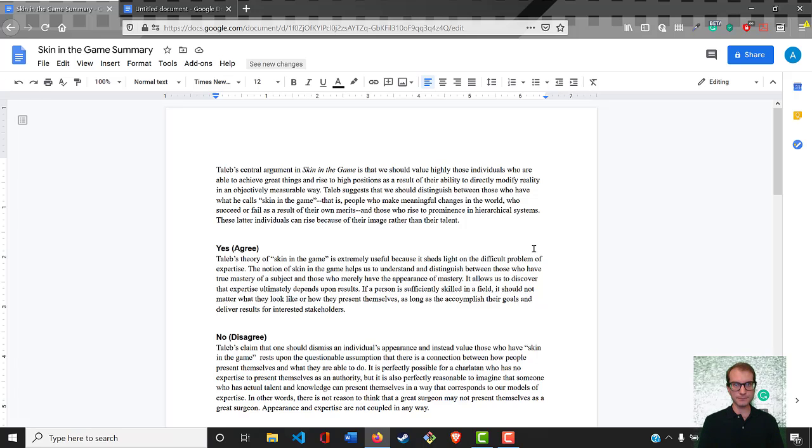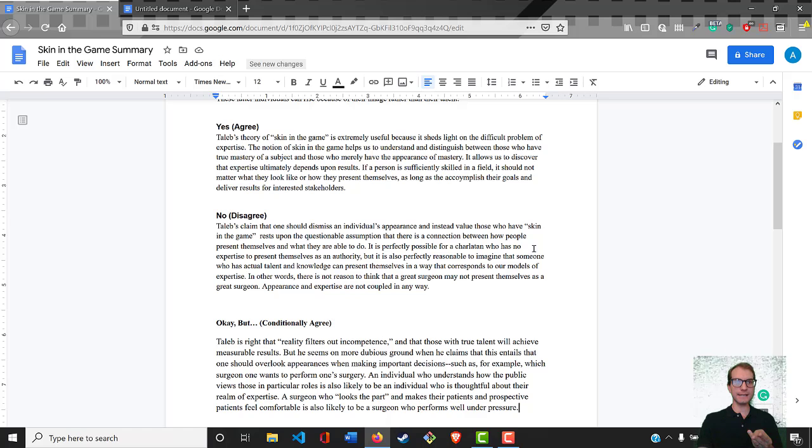Read the text carefully, make sure you understand what's going on, then write a summary. Make sure that you can really clarify and state in a concise way what the main idea is. Then ask yourself, do I agree, disagree, or conditionally agree? Once you have one of those positions, work with one of the templates that I've provided and start to develop your own argument.